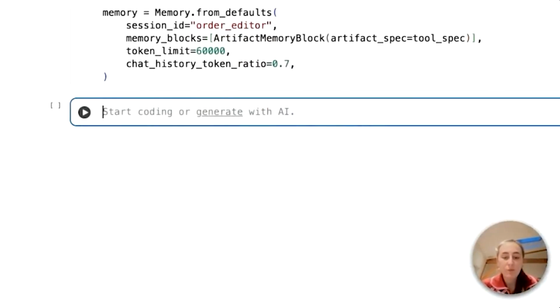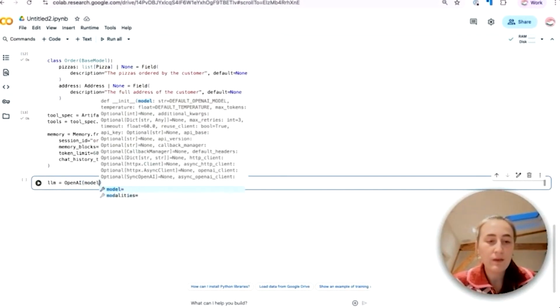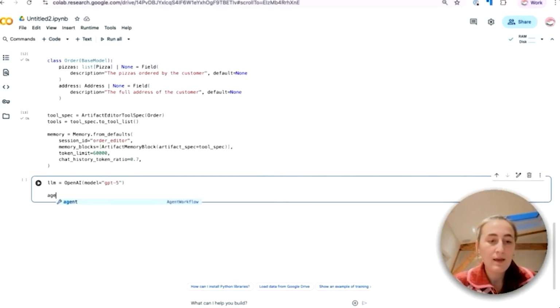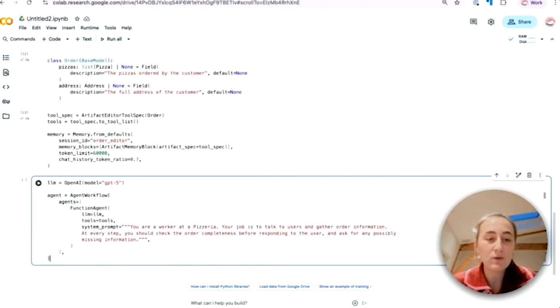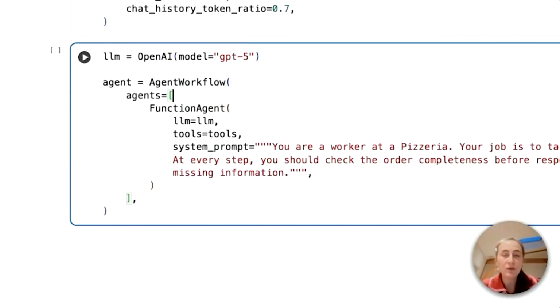Now that we have that, we can start by defining an LLM. I'm going to be using the GPT-5 model by OpenAI. And then we can define our order tracking agent. In this case, I'm going to be using a special agent class that we call the agent workflow in LlamaIndex. This agent workflow is able to deal with multiple function agents, or multiple agents, if you will. In this case, because we want to have a tool that can edit our memory block, I've gone for using a function agent with this particular system prompt.